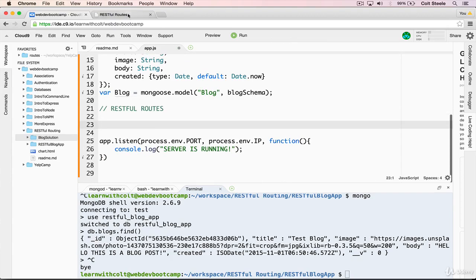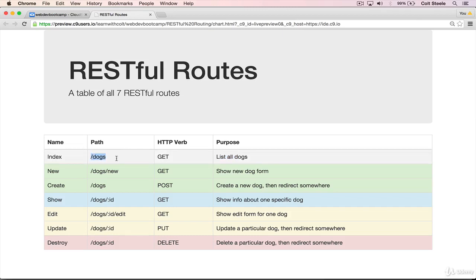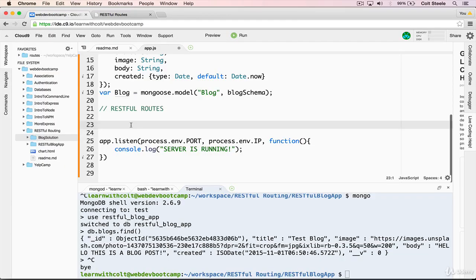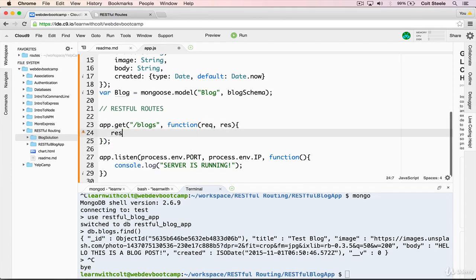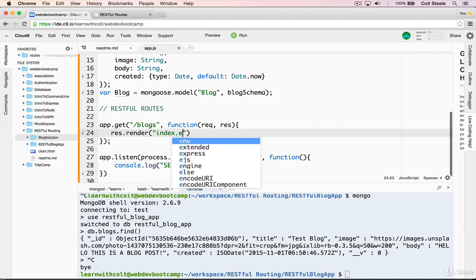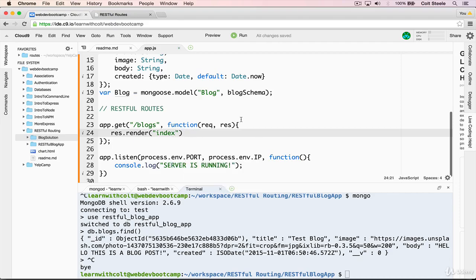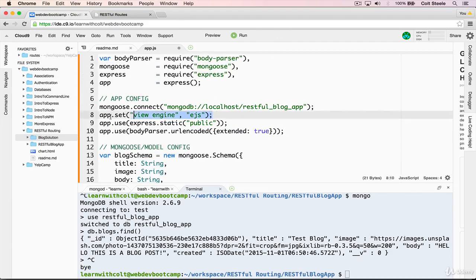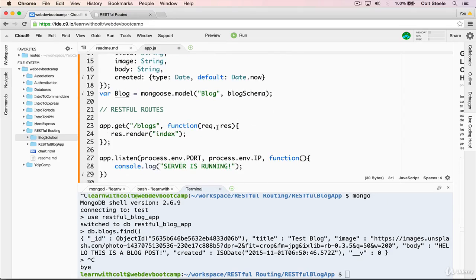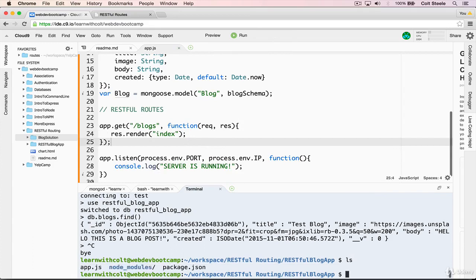What we want to do is create our index route, again, /blogs as a GET request. And that just looks like app.get /blogs. Add in our standard request response callback, and then we'll do a res.render, and the template that will render will just be called index. We don't need .ejs, and that's again because of this line here. What we do need is a template called index in a directory called views. So we'll do that now.